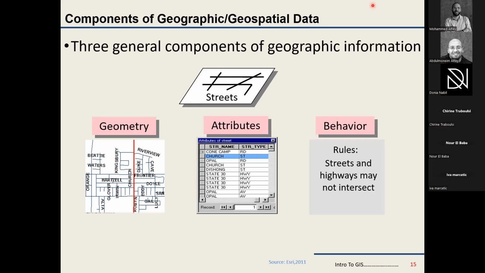As the example here says, streets and highways may not intersect. This is a rule that is placed on our data. So if we are working with a feature class for roads, and by some mistake, whoever is editing the data is drawing a street, and the street somehow intersected with the highway, you would get a validation error. It will tell you that there is an error in this area, and you'd have to check it to see, okay, I made a mistake.